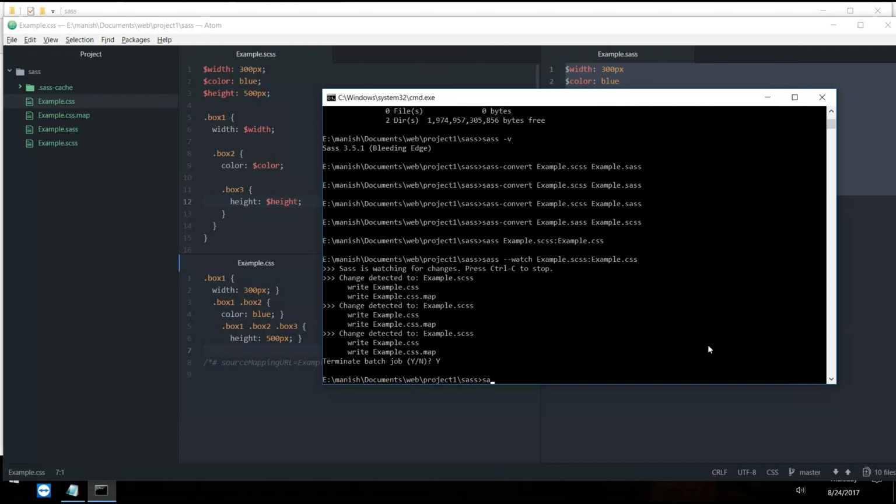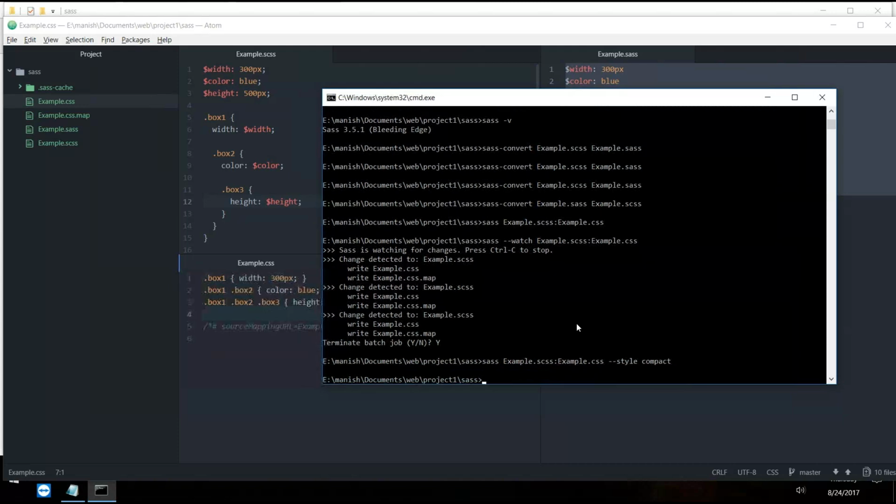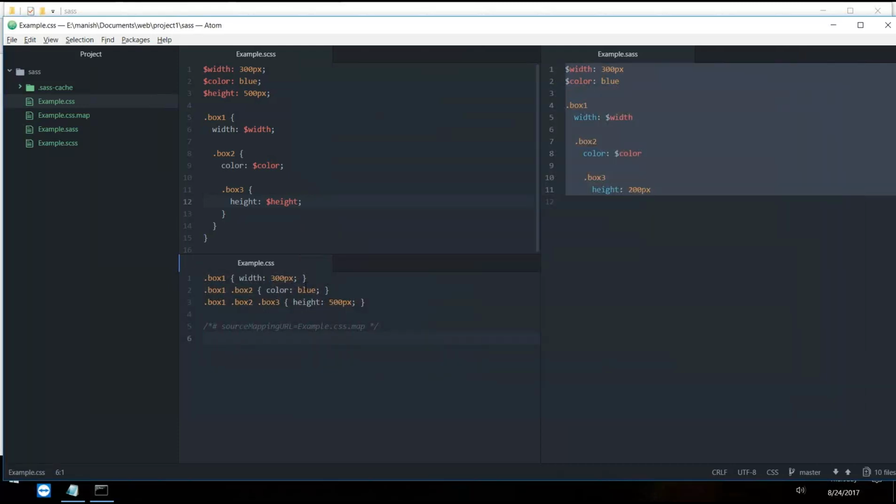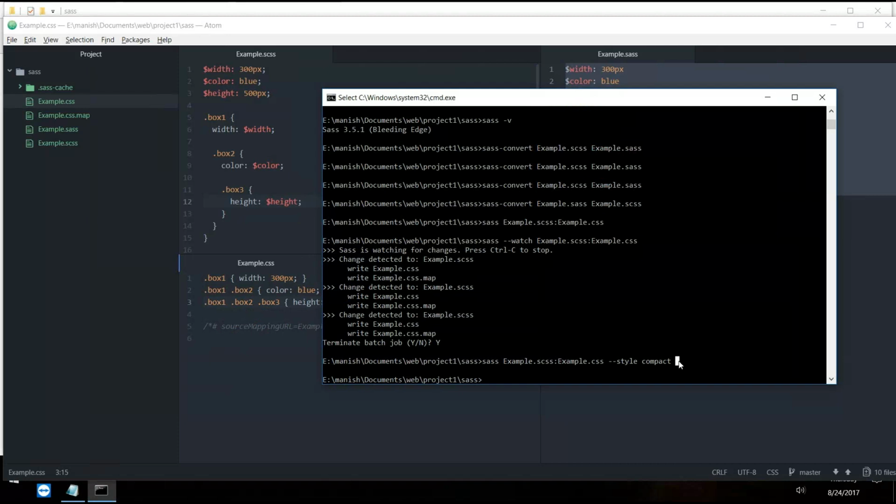So I will say Sass example.scss colon example.css minus minus style. If I say compact, you will see this is in the compact format. Box 1 is in a different line, this one is in a different line, this one is in a different line. So this is called the compact.